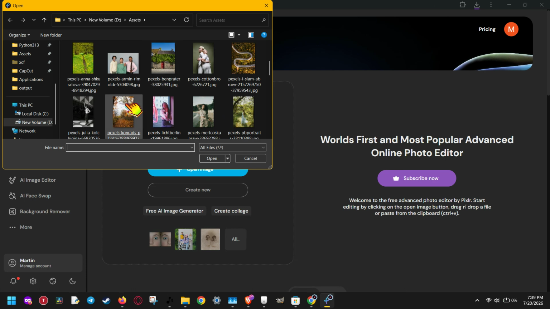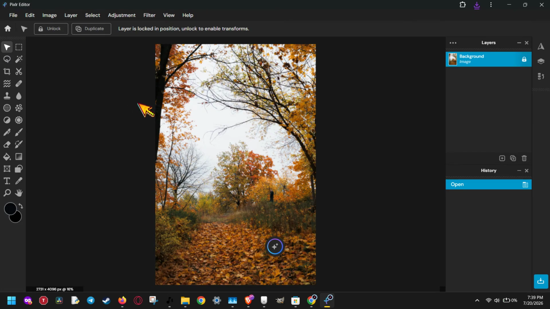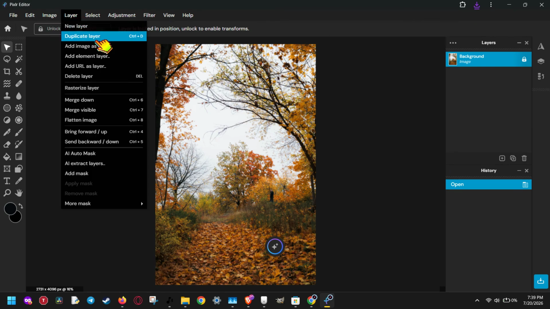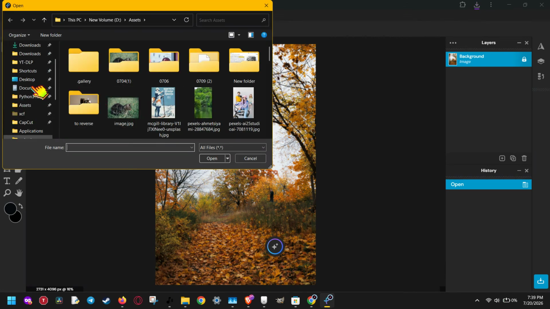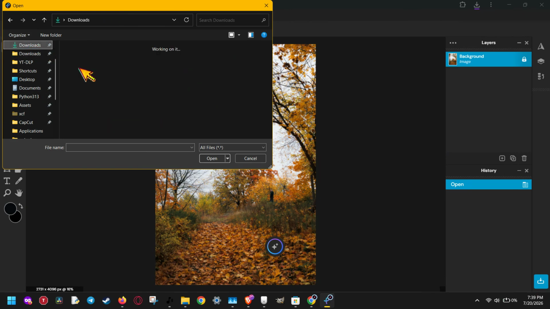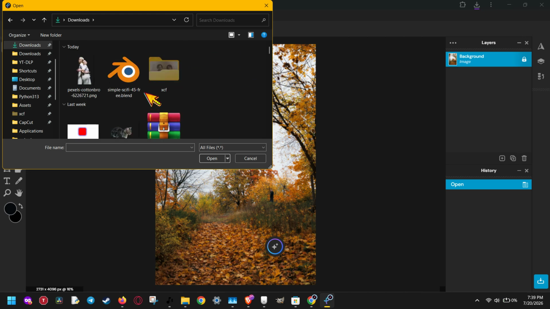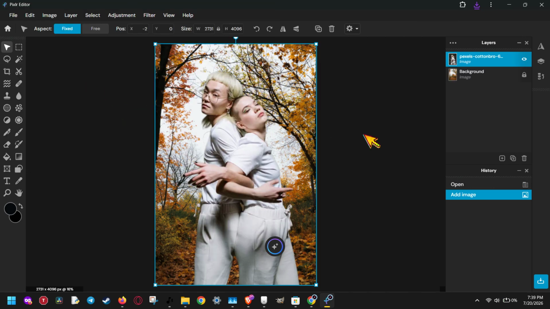Once your background image is open, it's time to bring in your subject. At the top menu bar, click Layer, then choose Add Image as Layer. Now locate the Transparent PNG file you saved in the first step and open it. Pixlr will place your subject on top of the background as a new layer, which is exactly what we want. At this point, your subject should appear in the scene, but it may need some adjustment to fit naturally.